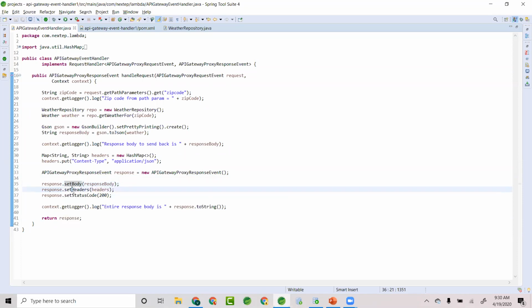Okay, you have your body, header, status code. All of this is good, right? Any questions here?